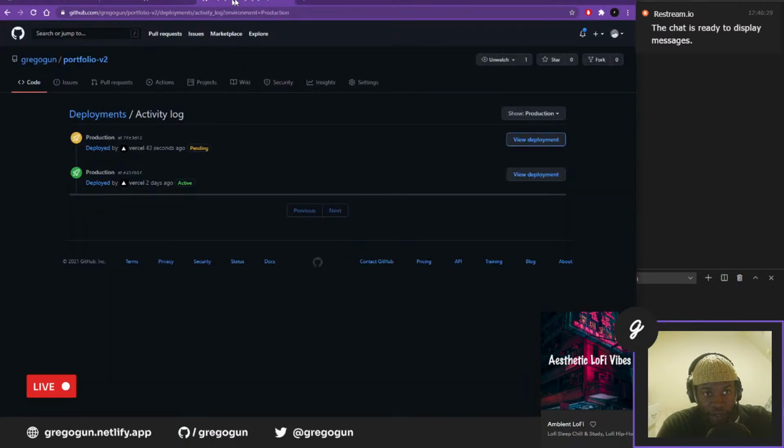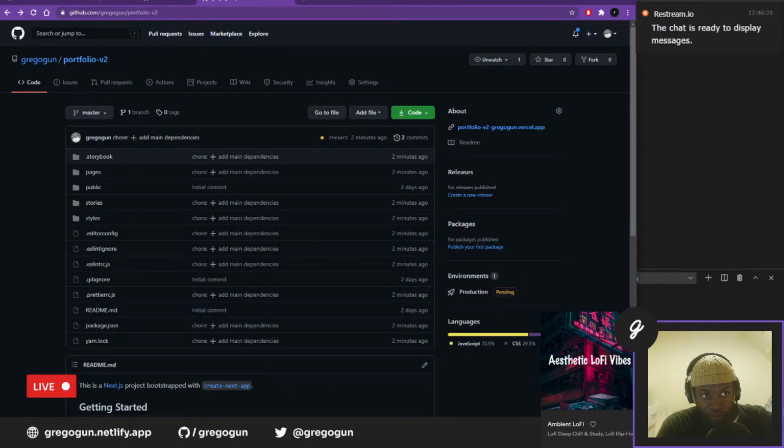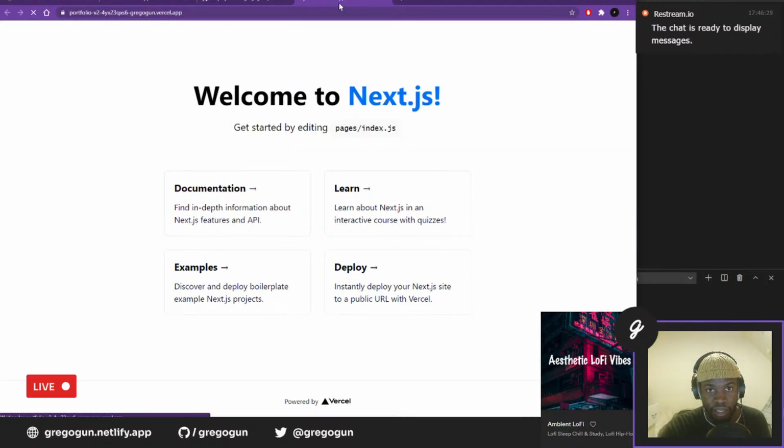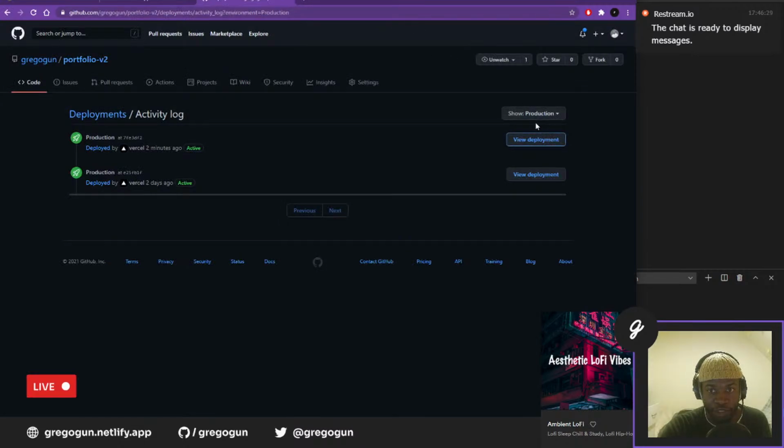So if we close that down and go back on here and refresh this, I believe we should see active. And there we go. This is what's really nice about Next.js, about Vercel, is that you can see this environment. You can sort of see what the status of the deployment is. You've got a button that takes you to that deployment once it is deployed, which is nice.